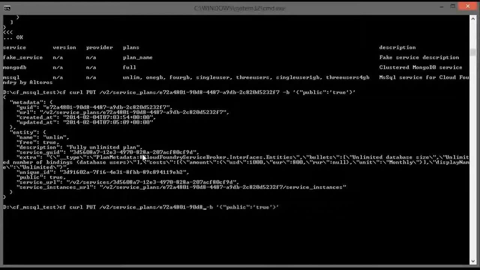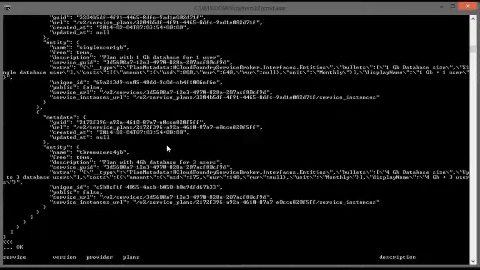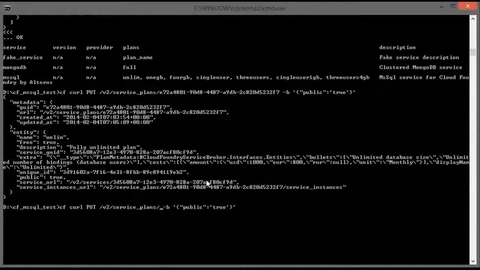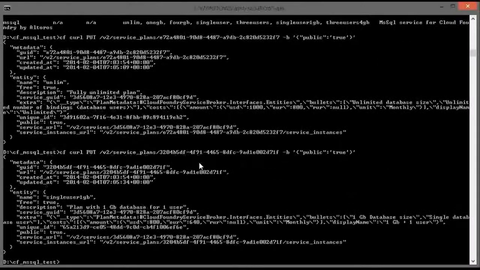As a sample, we can add one more plan, make one more plan public. Now we're ready to enable service support, Microsoft SQL Server support, in our Cloud Foundry installation.